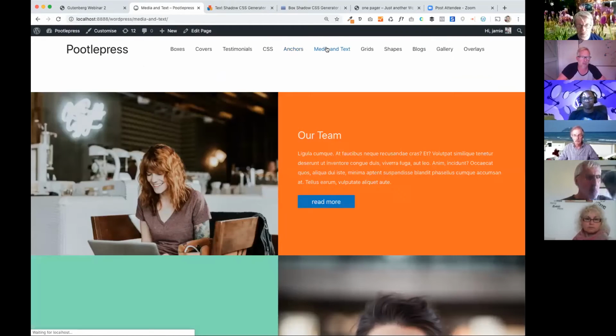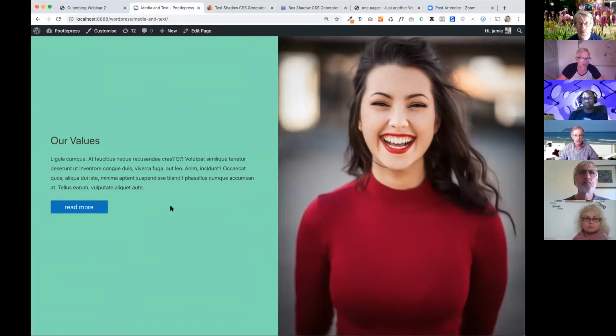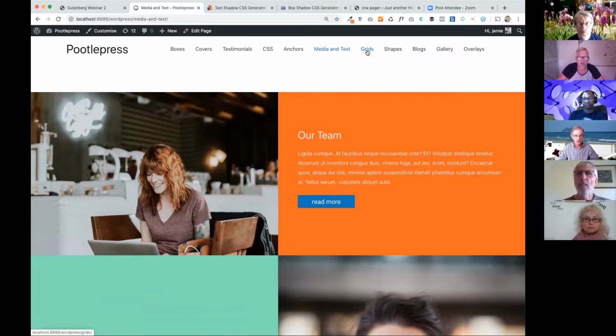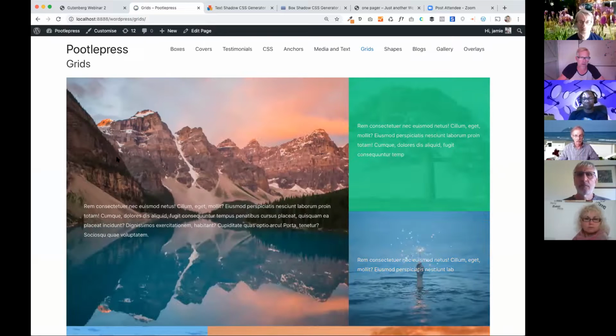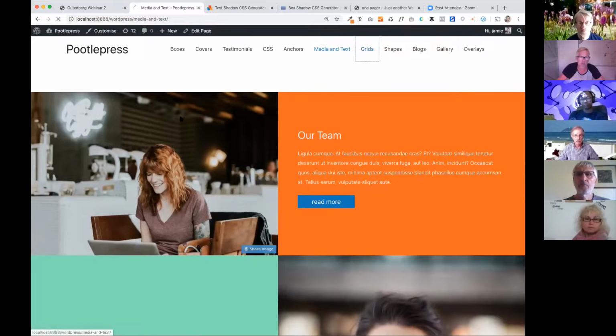Then we've got this media and text one. So this is a core block in the block editor, and it lets you create these nice sort of grids where you've got text and an image beside it. Okay, and then we're going to go more advanced. So we're going to look at grids. So this is a grid, the media and text one, but this is a basic one. You can get really fancy.